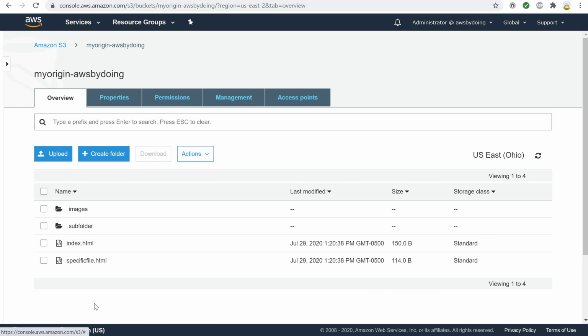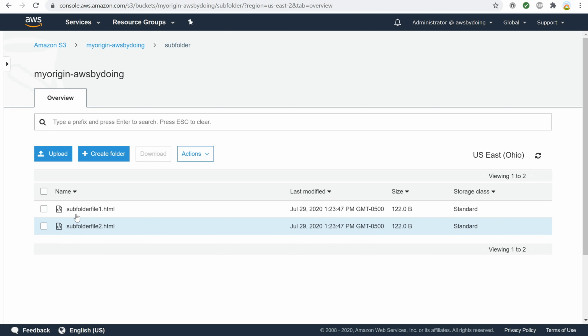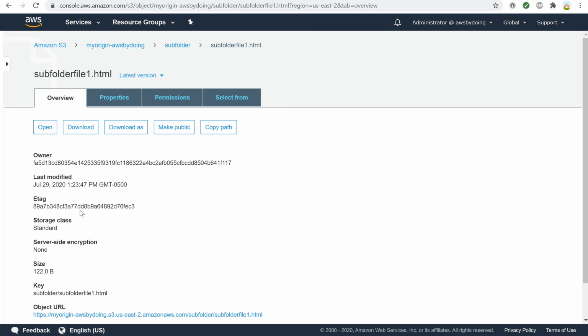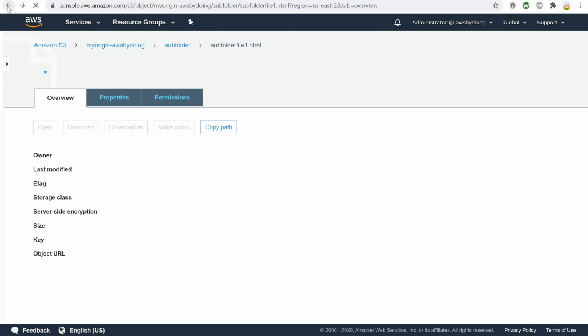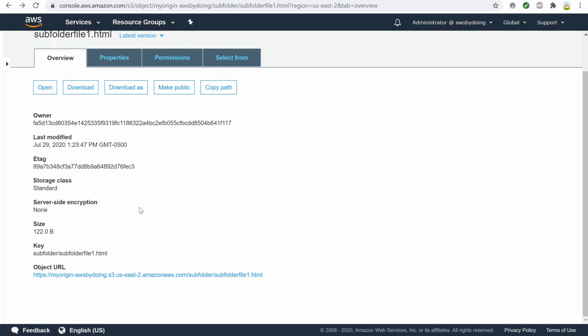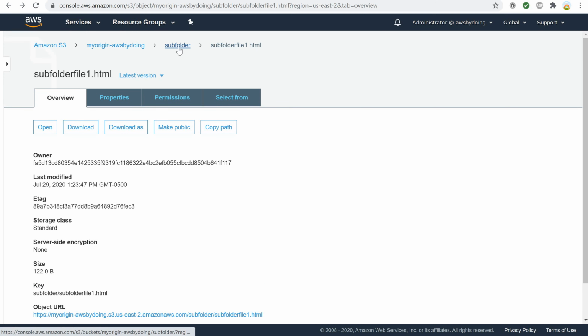Click on bucket name. Go into subfolder. Click on subfolder file1.html. Click on the object URL and a display file number 1 is shown. Click on back arrow. Click on subfolder.